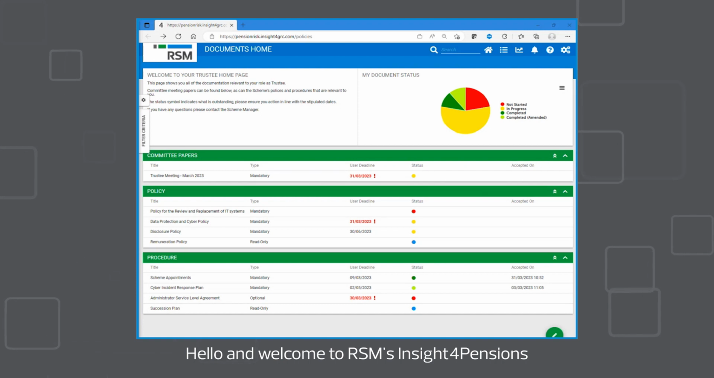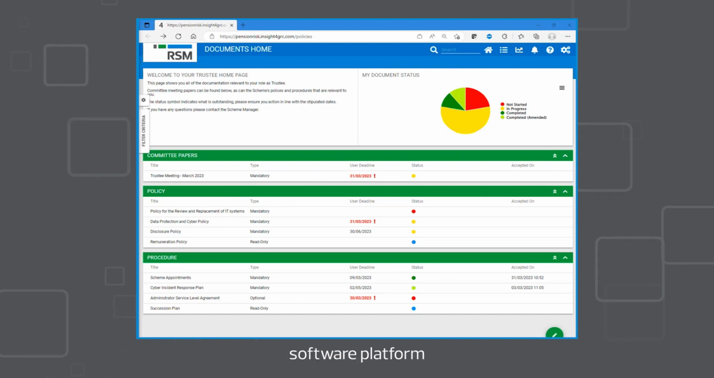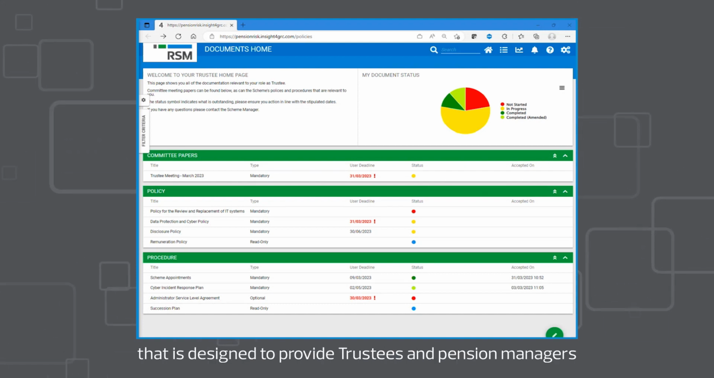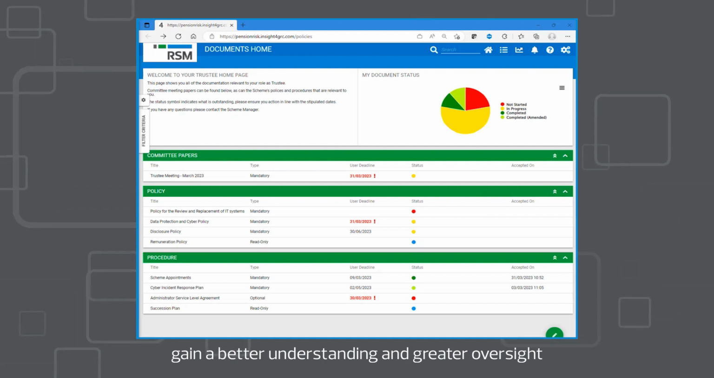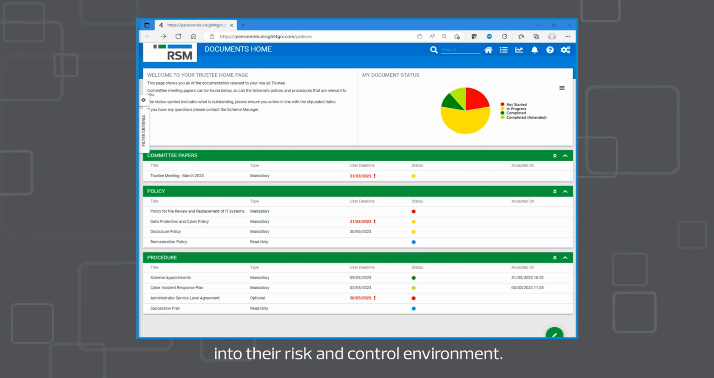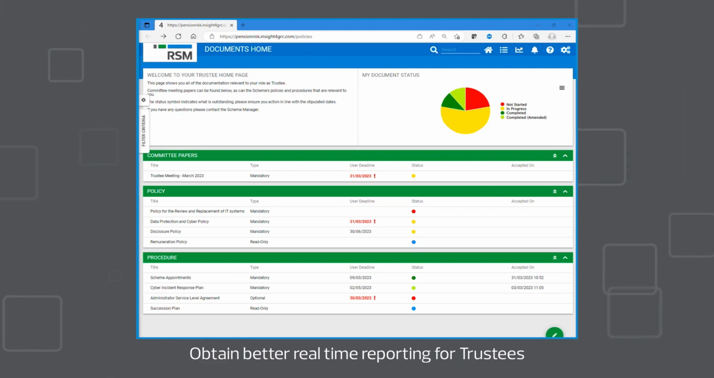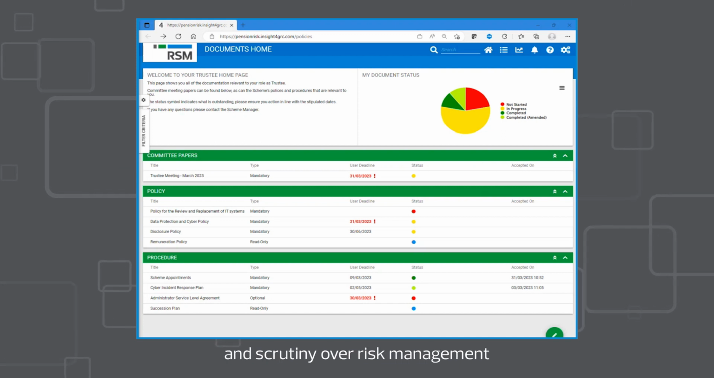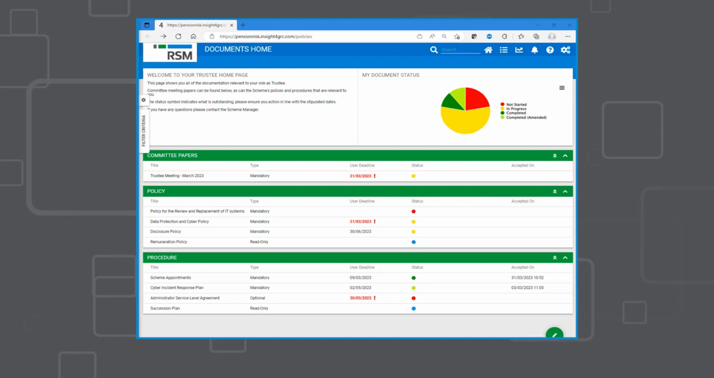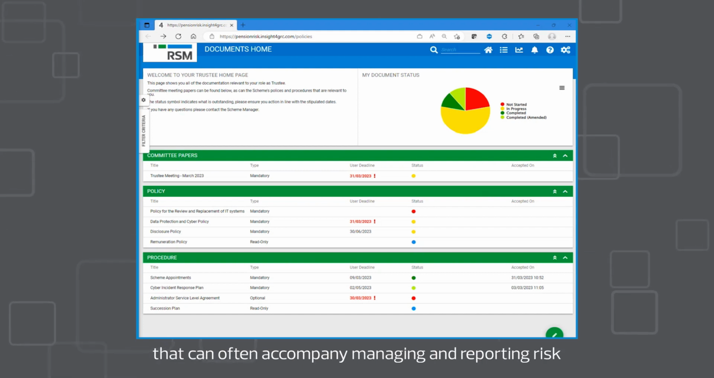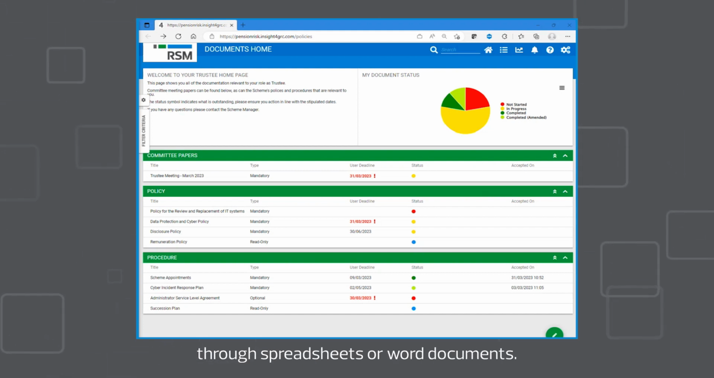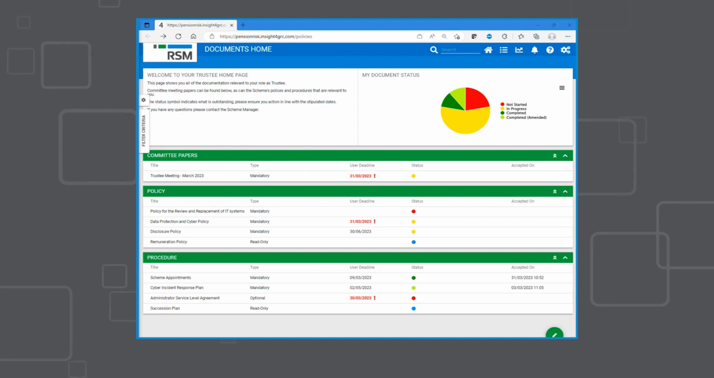Hello and welcome to RSM's Insight4Pensions software platform that is designed to provide trustees and pension managers gain a better understanding and greater oversight into their risk and control environment, obtain better real-time reporting for trustees to help with decision making and scrutiny over risk management, and to reduce the administrative burden that can often accompany managing and reporting risk through spreadsheets or Word documents.